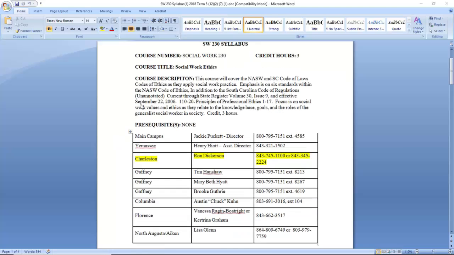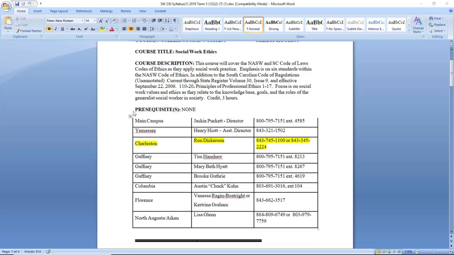I want to go ahead and start basically with the course description. You can see that this course covers the NASW Code of Ethics. So each of you should also have the new Code of Ethics for 2017. If you don't, I recommend you go into the NASW site and download a copy of the updated version of the Code of Ethics. As we move down the syllabus where it says prerequisites, there's no prerequisite for this class.